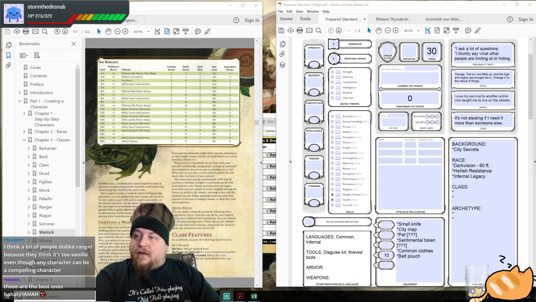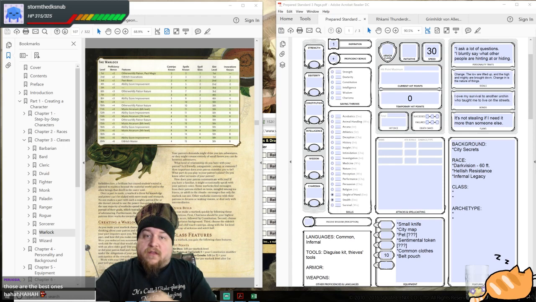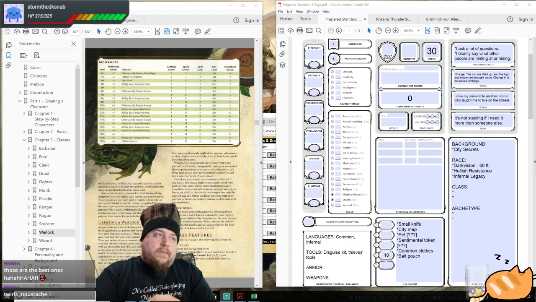Clark says, I think a lot of people dislike Ranger because they think it's too vanilla, even though any character can be a compelling character. I can agree with that, Clark. You know, Rangers used to be, oh, well, you can either take the dual fighting one, or you're a bow ranger, and that was their specialty. Fighters, you can arguably make a better bow fighter than a ranger, but fighters will never get the utility and the support that rangers get.